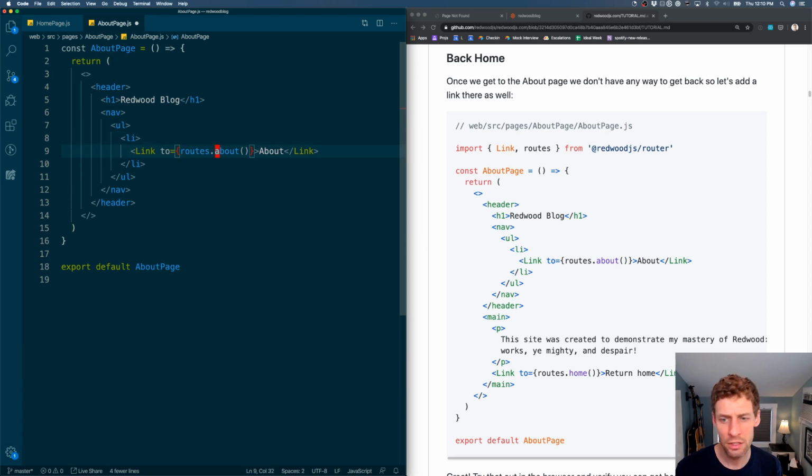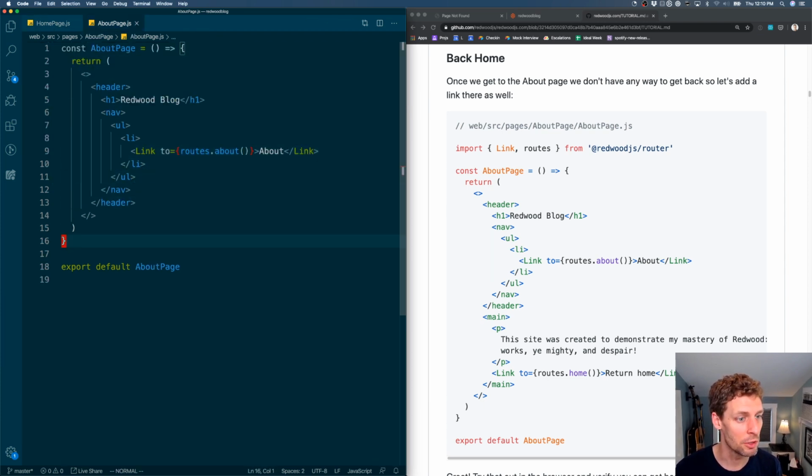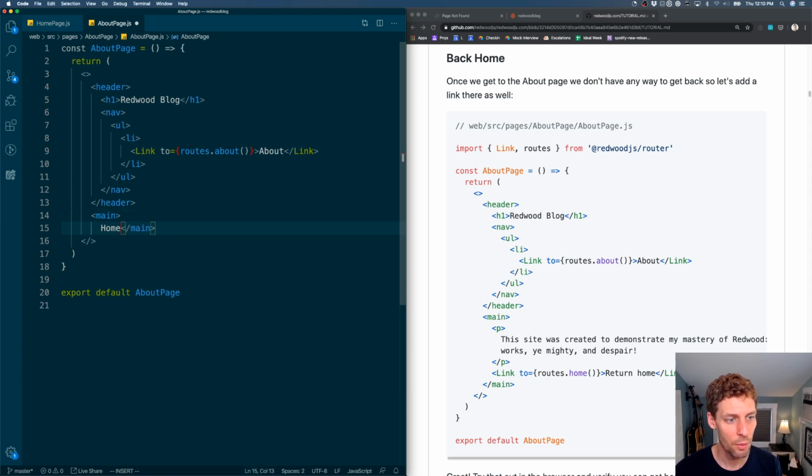So they want to change this link. Wait, why do we want the about page to link to the about page? I guess they're going to demonstrate something here, but it seems like this should be a link to home. But hey, I'll play along with whatever little game you're taking me on, Redwood tutorial, and see what they want me to learn from that. And then, okay, they're putting a link to the home here.